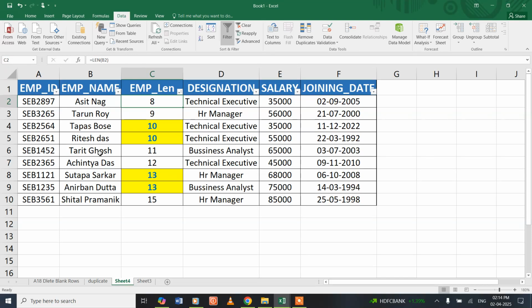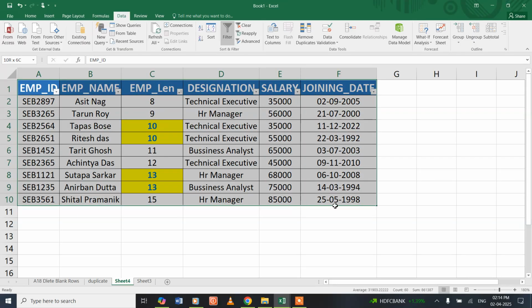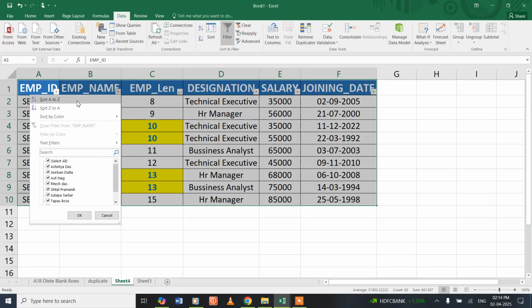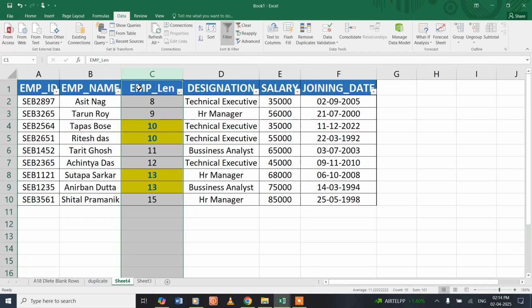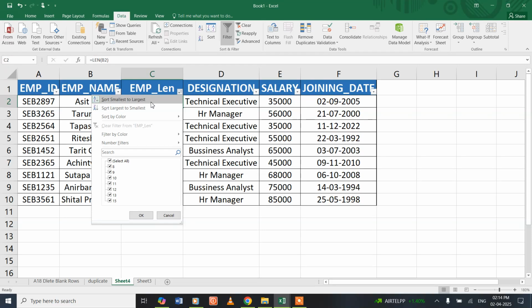So before ending the video, let me just summarize what I did. With the traditional method, if we apply the filter option, we can sort the data according to A to Z or Z to A. But if you want to sort the data according to the length of the name, you need to add one helper column, and I have given it the name employee length, EMP LEN. And then I have used the LEN function to find out the length of the name, that is, the cell containing the name, and then simply applied smallest to largest.